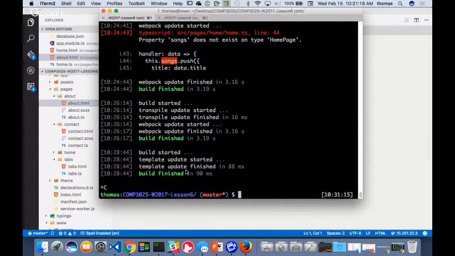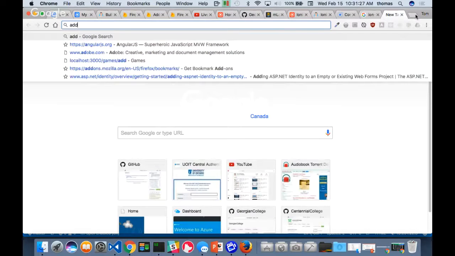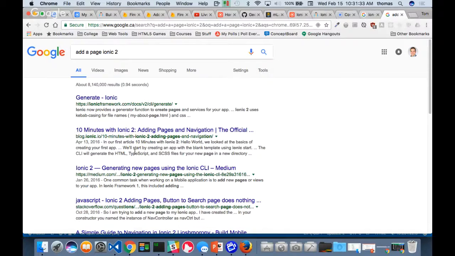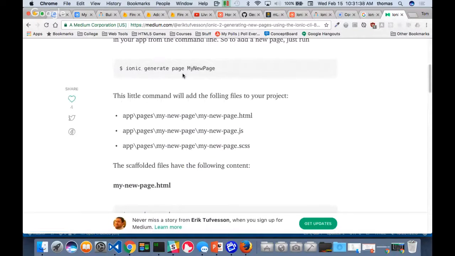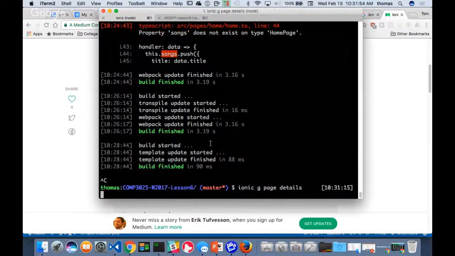Tell me. So it's ion space G. Let's take a look. Add a page, ionic 2. Generate. To generate pages using ionic CLI. There we go. Another walkthrough. Ionic generate page, my new page. So G is the generate, and then page, and then my new page. Okay, so we'll do it. Space G, and then whatever my new page is, page, and then my new page. And we're going to call this details. Let's do that. That's nice and convenient.